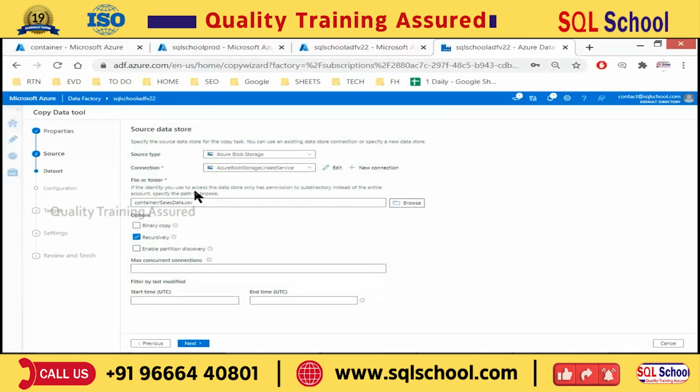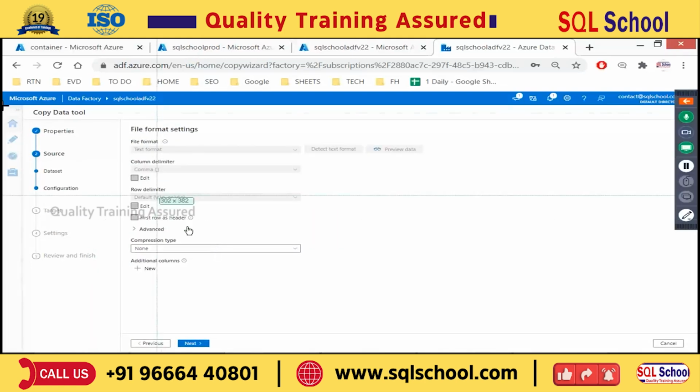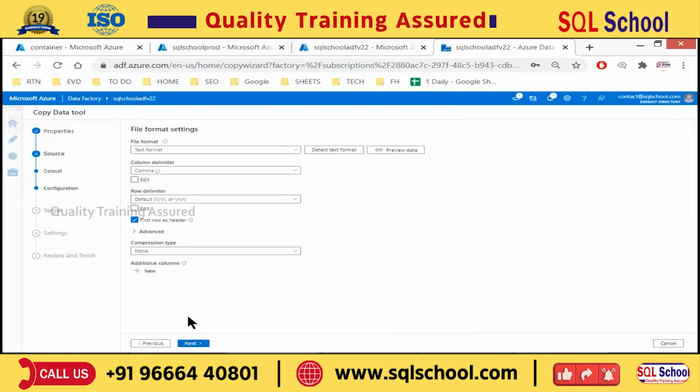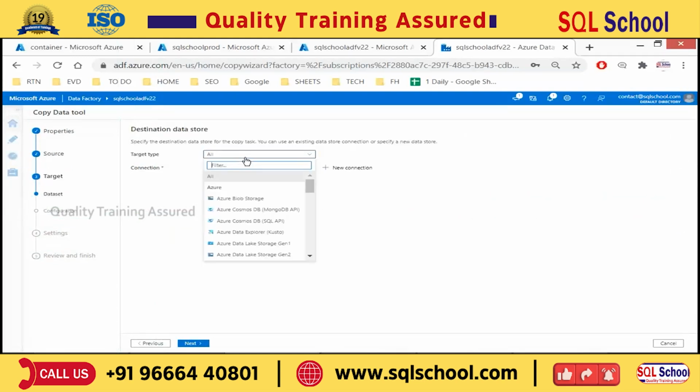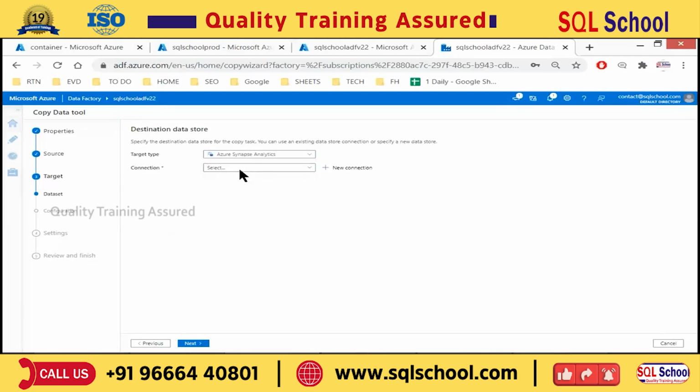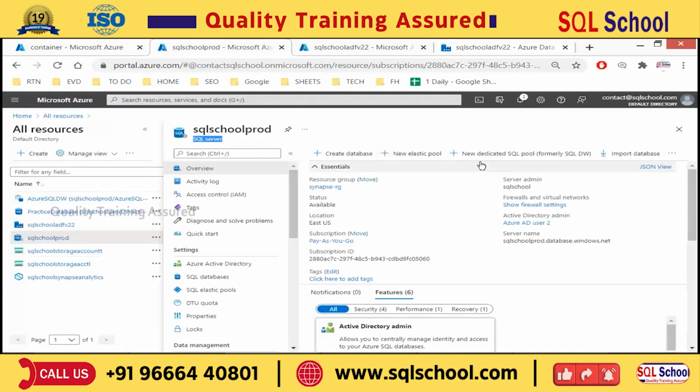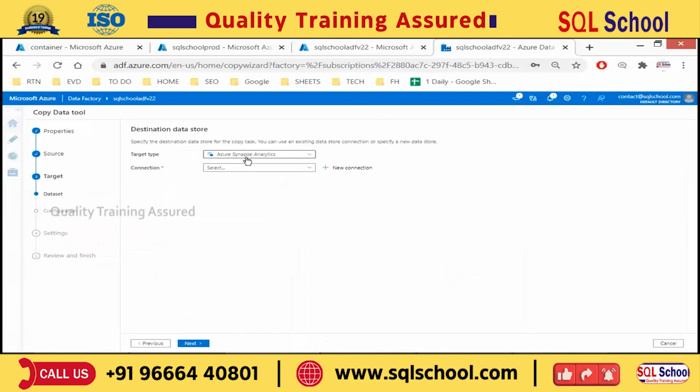Just provide the required linked service and the file, and next. It's a CSV file, comma separated value file, first row as header. Just make sure you check it. Next. Destination will be Azure Synapse Analytics, because destination is SQL pool, right? The dedicated SQL pool is branded as Synapse Analytics in ADF, even in Synapse Studio also. Click on connection, new connection.